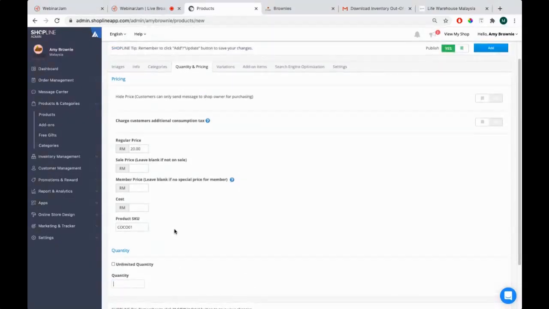All right. However, if you're confident that your product is always in stock and you always have the right amount of inventory in your warehouse, feel free to use this function here, which is unlimited quantity. So you don't have to worry about changing the quantity that you have in hand or in your warehouse. You can just use this function.